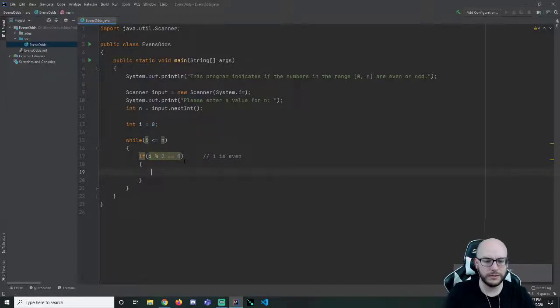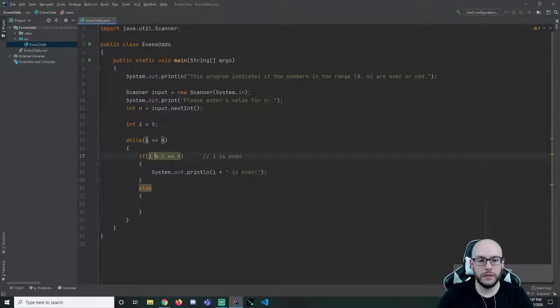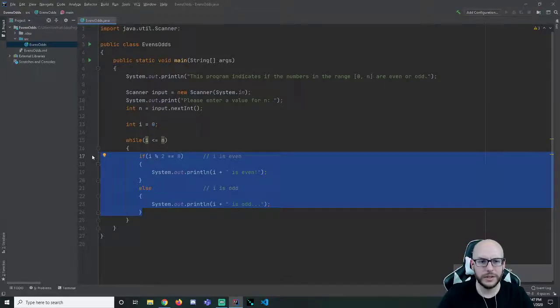Okay, if this is true, this means I have an even number, so I'm going to print out some type of statement that says that. We're going to say i is even. Otherwise, if this is false, I will skip over the body and hit the else, which means that i is odd. I'm going to print out a message to that effect. What's interesting about this whole thing is I'm just checking to see if a number is even or odd, but I'm doing it inside of the while loop, which means this happens with every iteration.